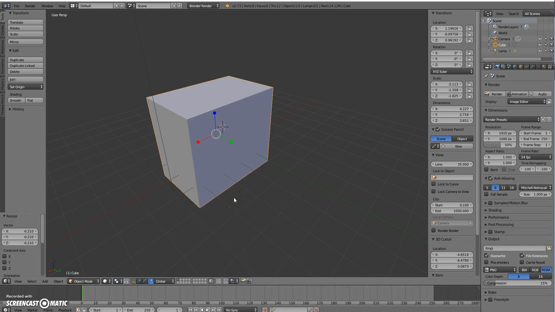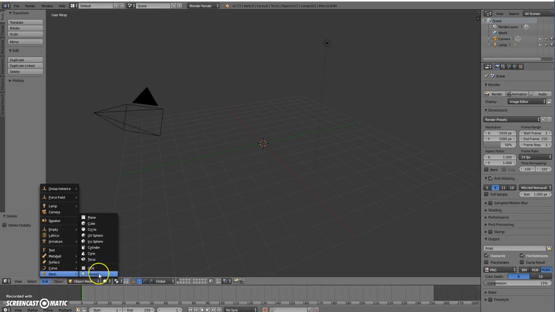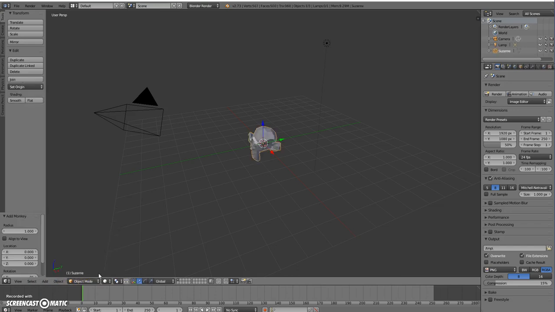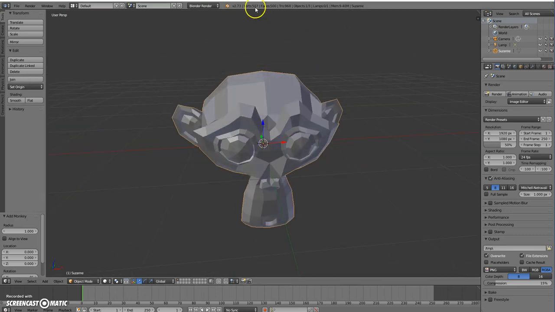Now, just before we end this video, I'm just going to delete the cube, and what we'll do is add a mesh, and the mesh that we'll add is a monkey. So the monkey's down here, and so just zoom in on the monkey here. And what you can see right away is it's much more complex.